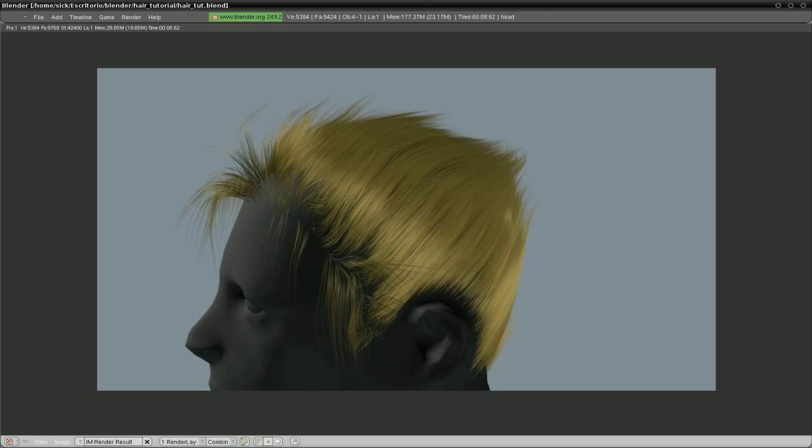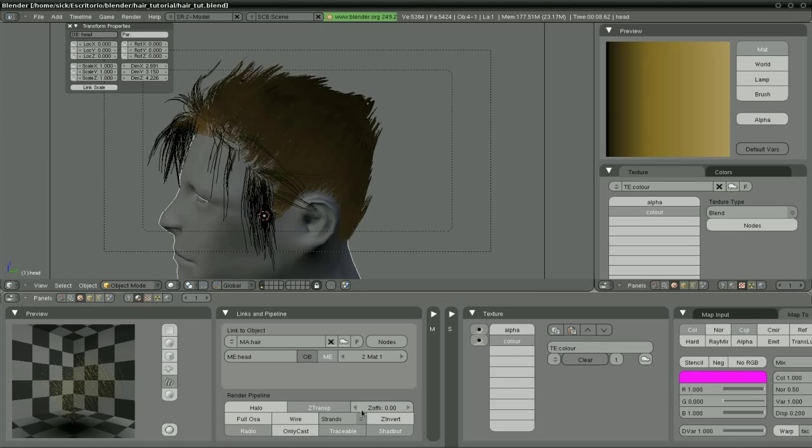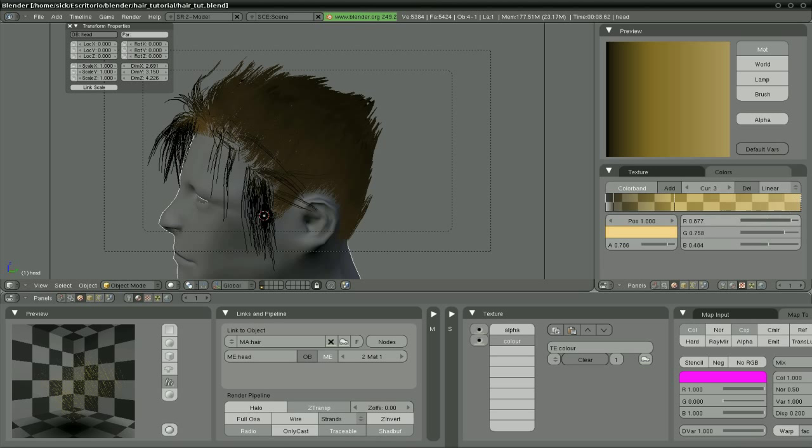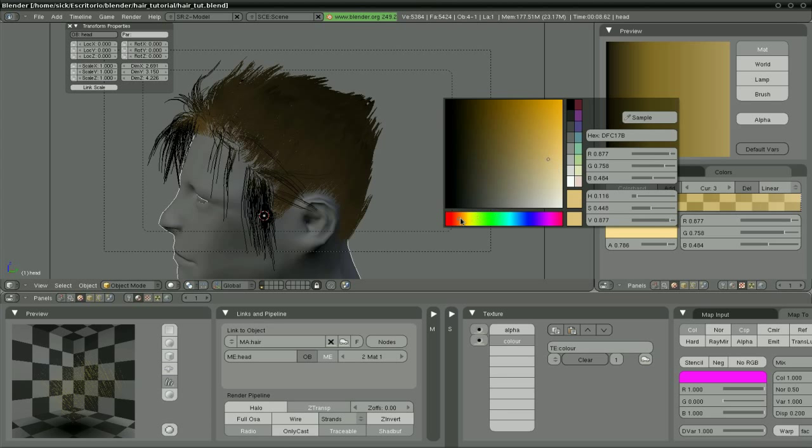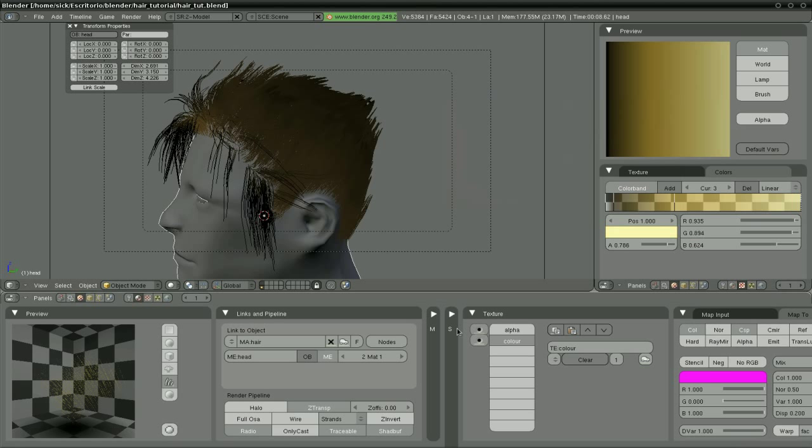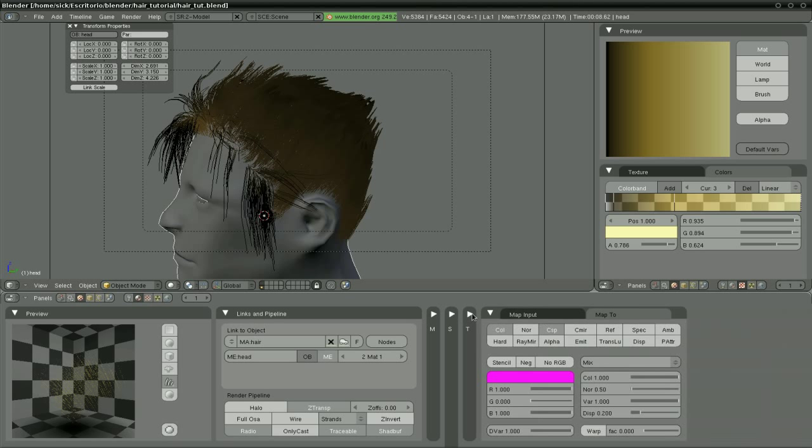And also you can see there the front of the head doesn't look that right. I should have added a lot of extra particles in there, but I guess it's alright for now. There, I'm still not happy with the color of the hair, so I'm going to change the color of the tips a bit, but it's just a matter of keep tweaking it.